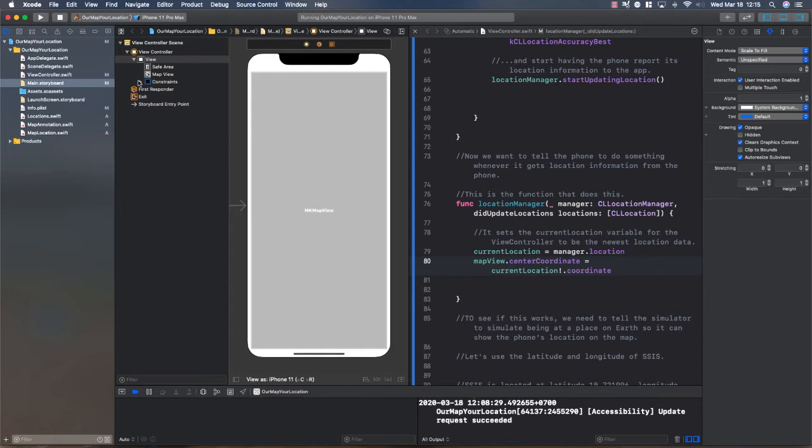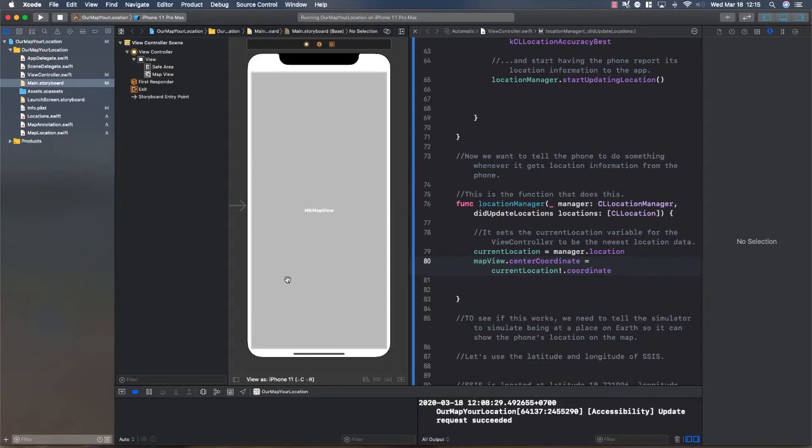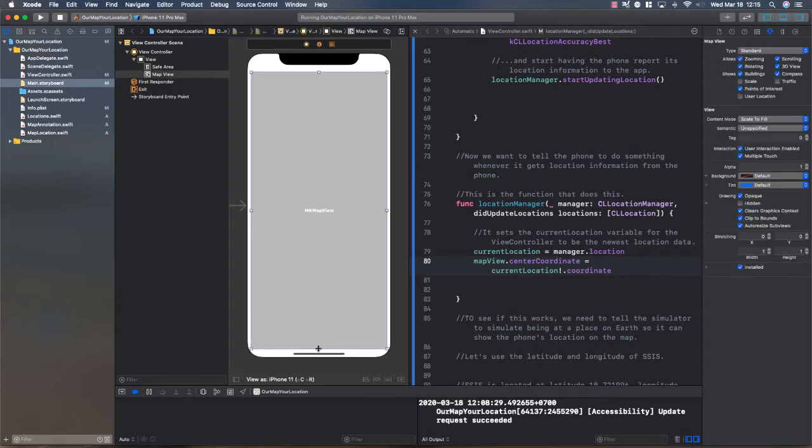The first thing we need to do is delete these constraints. These were the settings that I included originally to say stretch the map view so that it was 10 pixels from the top, 10 pixels from the right, 10 from the bottom, 10 from the left. So it made it so that that map would fill the entire thing. Let's delete those constraints now. Next thing is I want to combine this map view with a label where I can show a message about the nearest location.